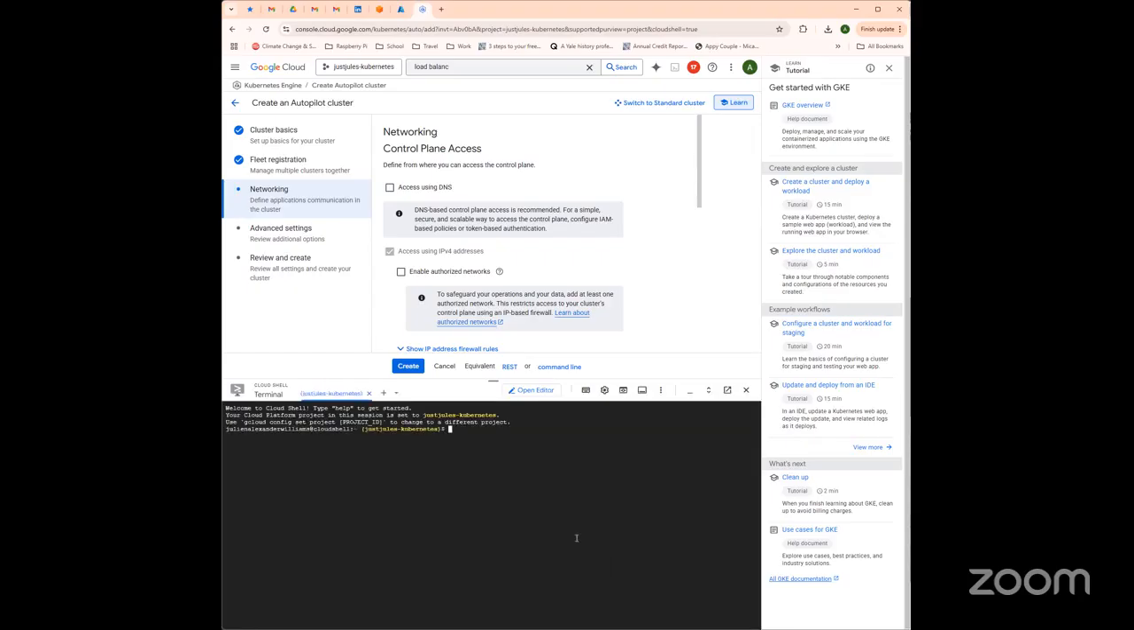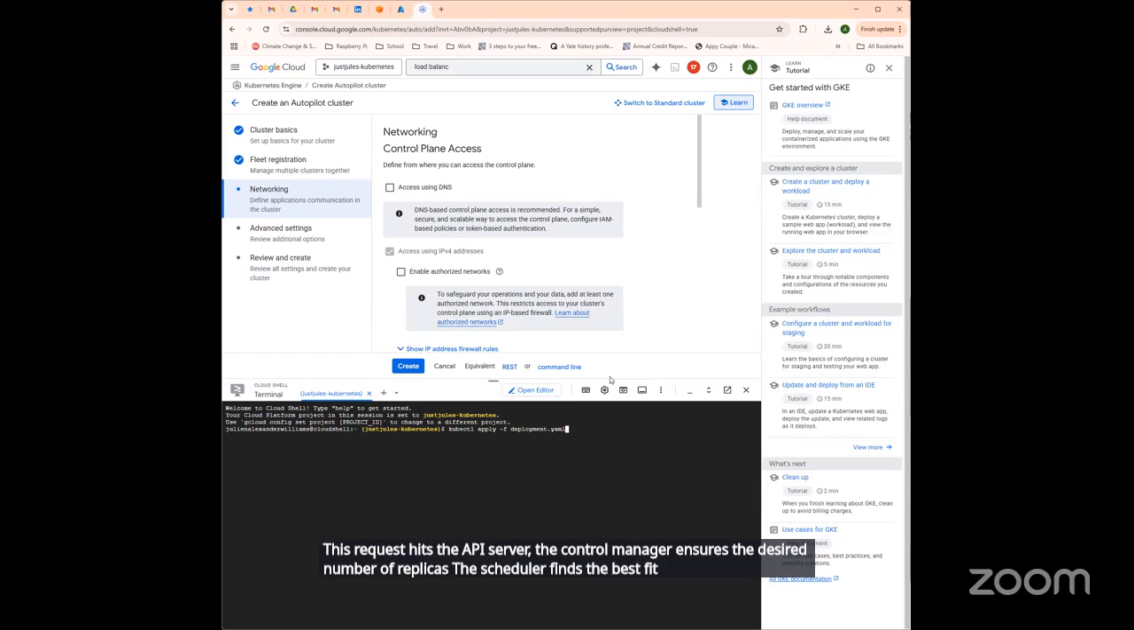Okay. Let's say you type kubectl apply -f deployment.yaml. Here's what happens when you do this. This request hits the API server. The controller manager ensures the desired number of replicas. The scheduler finds the best fit worker nodes. The kubelet pulls the container image and starts the pod. The kube-proxy updates routing rules so other services can reach it. All of this happens in seconds, automatically and reliably.